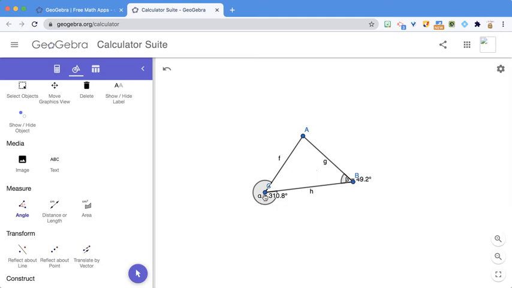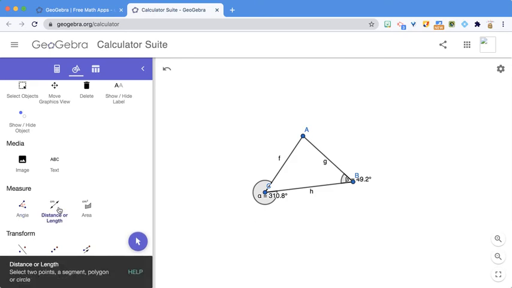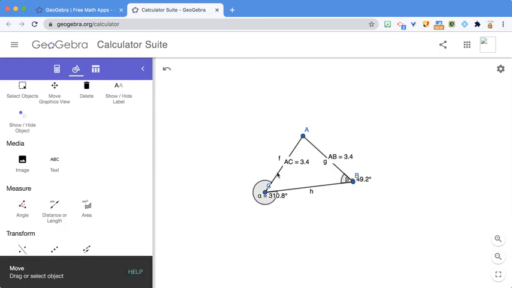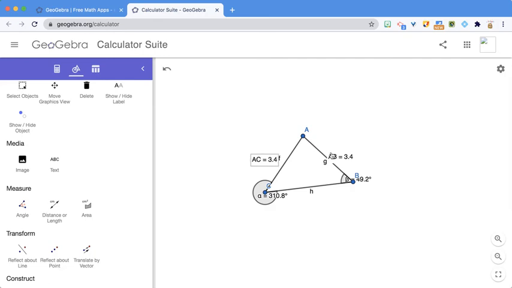Now I know that AC and AB are the same because they're both the radii of this circle. But I still want to measure it, so I'm going to do distance or length. So I'm going to click AC, it tells me it's 3.4. I'm going to do AB, it's also 3.4, so I do know that this is isosceles.